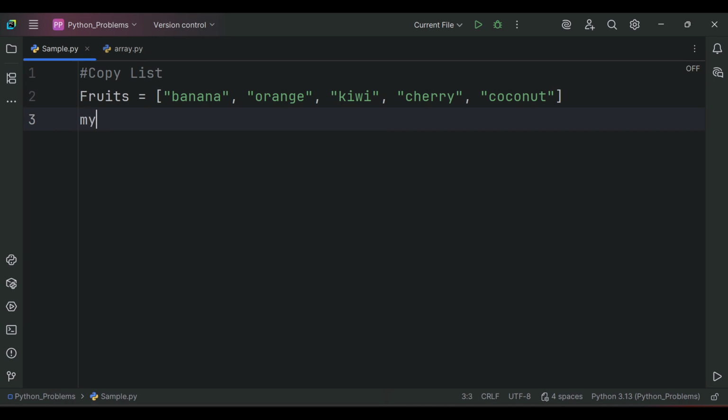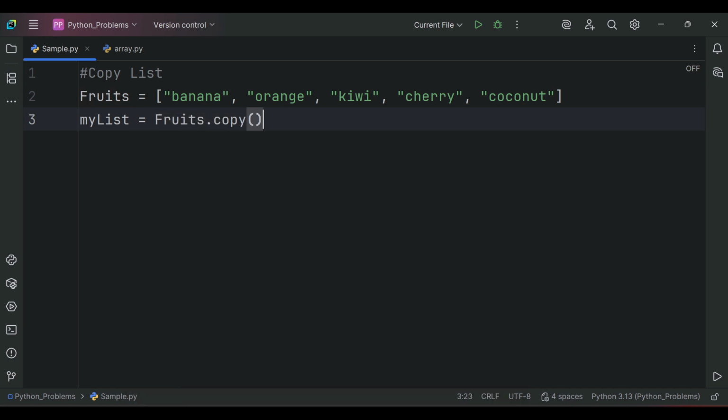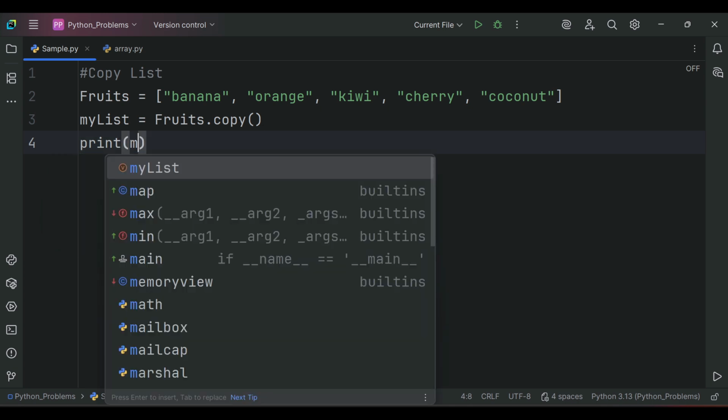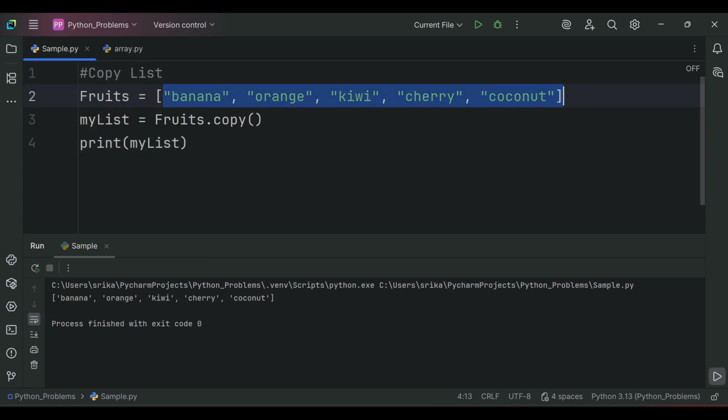Here I am taking one list, that is my list. Here my list is one variable, and in my list I will store another list of elements, meaning the same elements, in another variable by using the copy method, fruits.copy(). Now print my list. Here, see, in my list the same elements, whatever elements are in fruits, are stored in my list variable. This is one way to copy the elements from one variable to another variable.